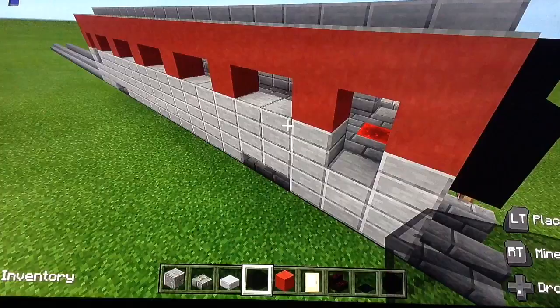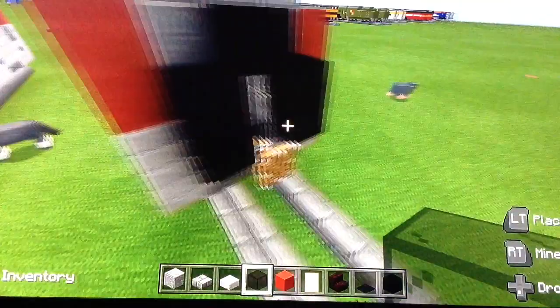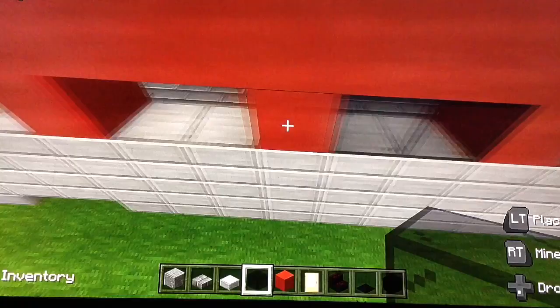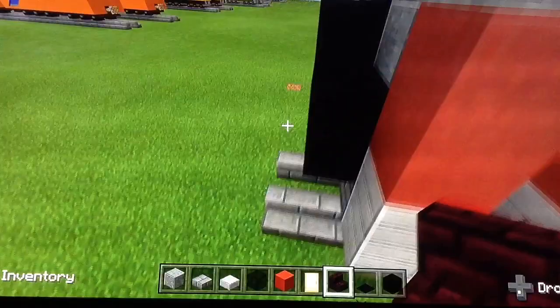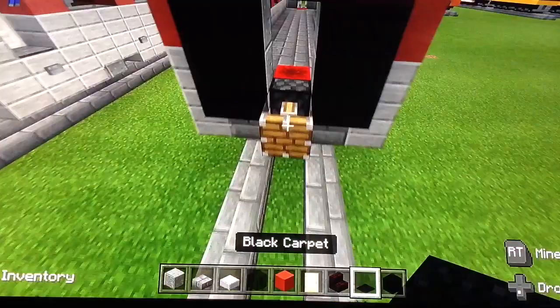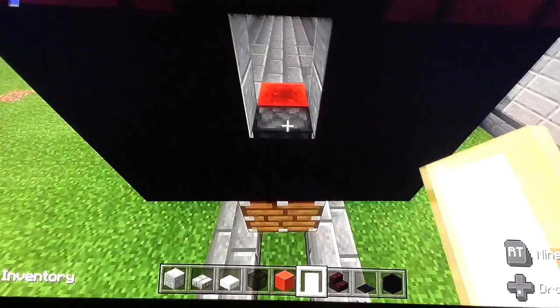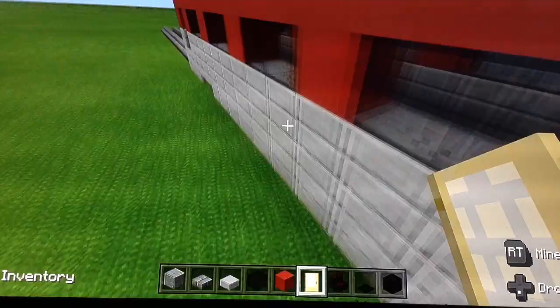Next we're going to use black stained glass. It will be some windows. And do the same thing on the other side. Next we're going to use brick stairs to make a little curve. And do the same thing on the back. Next we're going to use black carpet to cover it. And do the same thing on the front. Next we're going to use a birch door. We're going to put it right here. And do the same thing on the back.